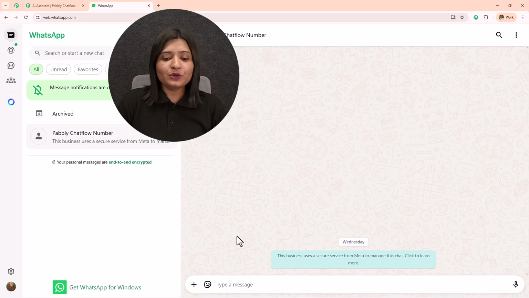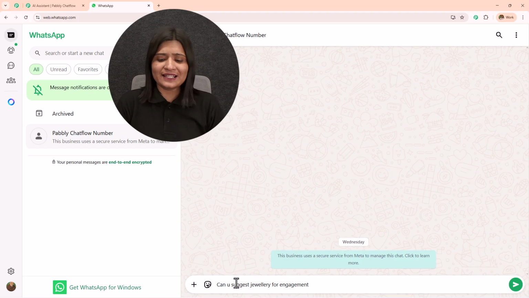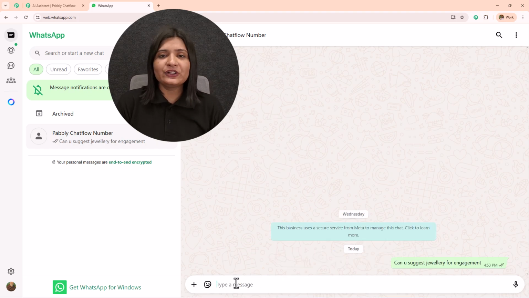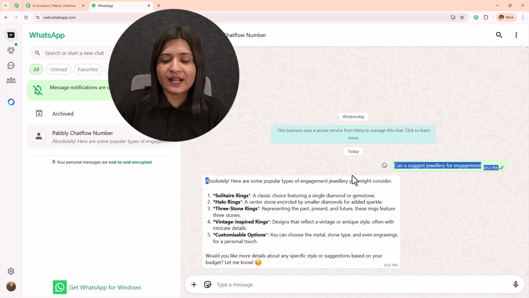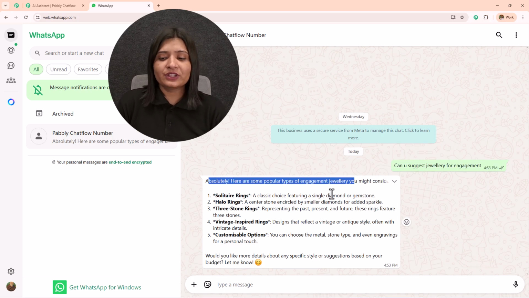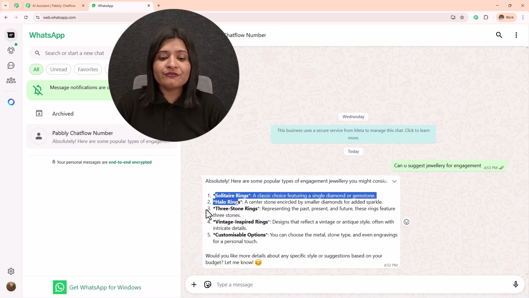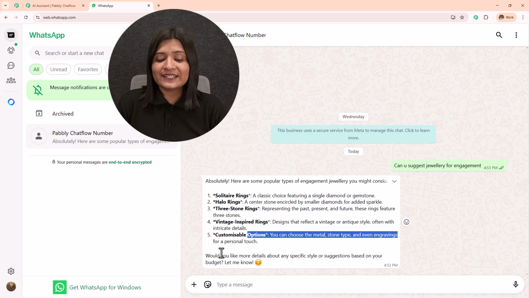For that, I'm going to open my WhatsApp and I'm going to send some message like, can you suggest jewelry for engagement? I'm going to send a random message. Let's wait for the reply. So here I have received this message. Absolutely, here are some popular types of engagement jewelry you might consider. Then I have received 5 types of jewelry and then the description also. So it says, would you like more details about any specific style or suggestion based on your budget?